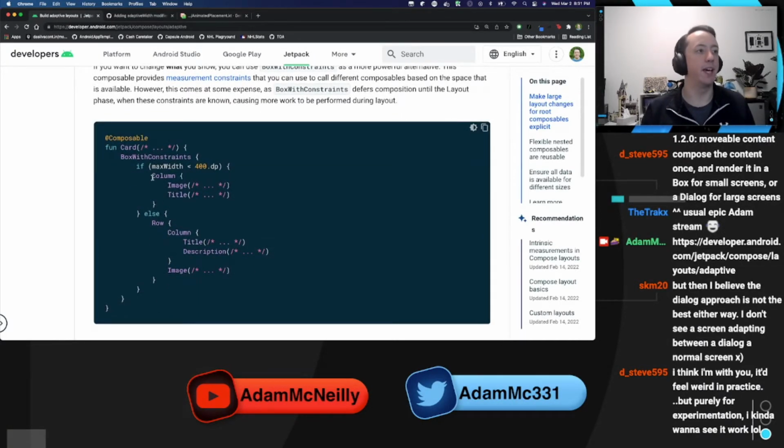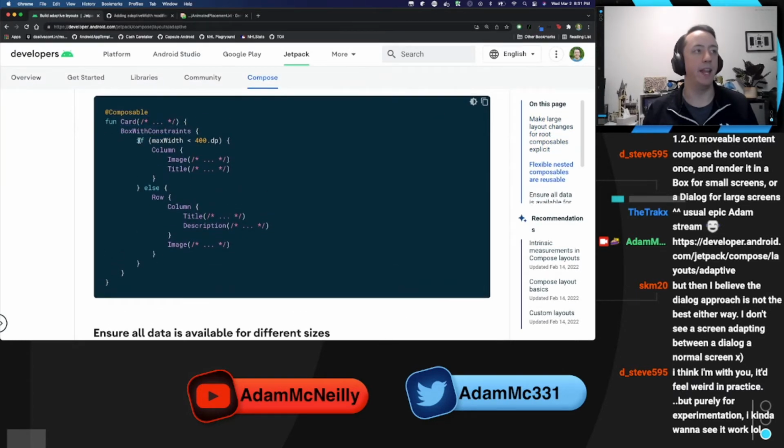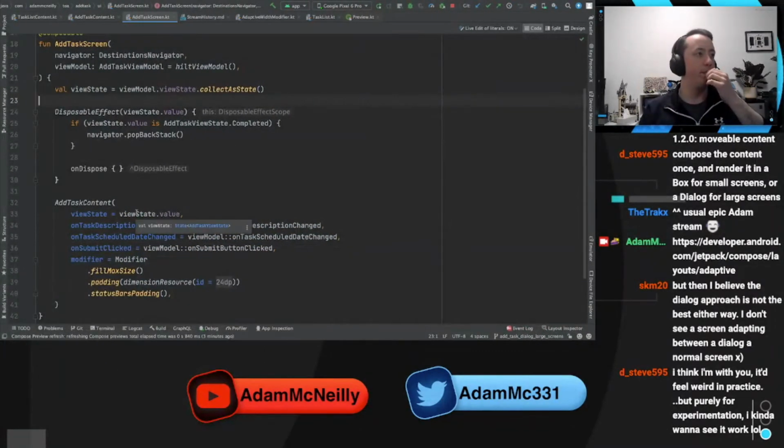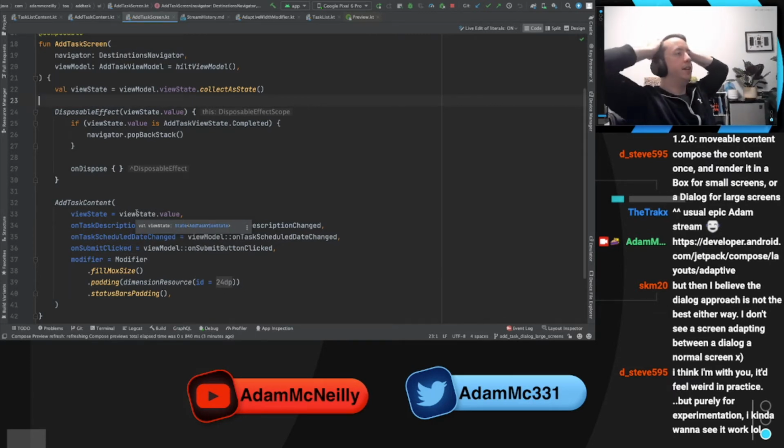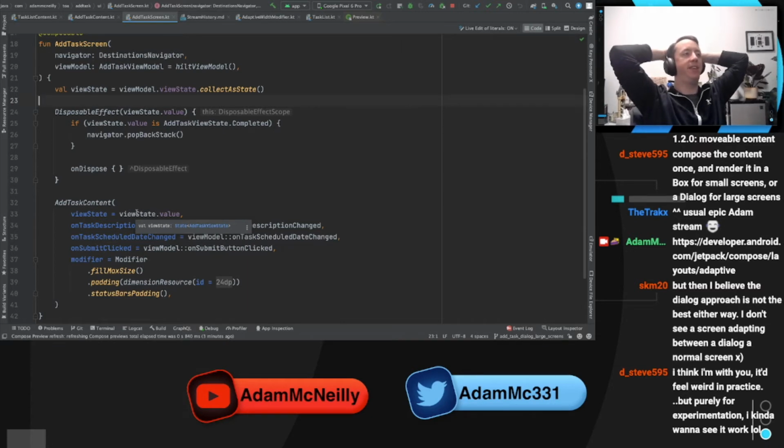So here's an example where we could create a card that has BoxWithConstraints, and then if our max width is small, we just show a column with an image and title. Otherwise, we show a row. We could do the same thing, but instead showing a dialogue if necessary. So that's what I'm thinking here. But I don't know if that is the answer. Well, if that is, I don't know if that lives here.